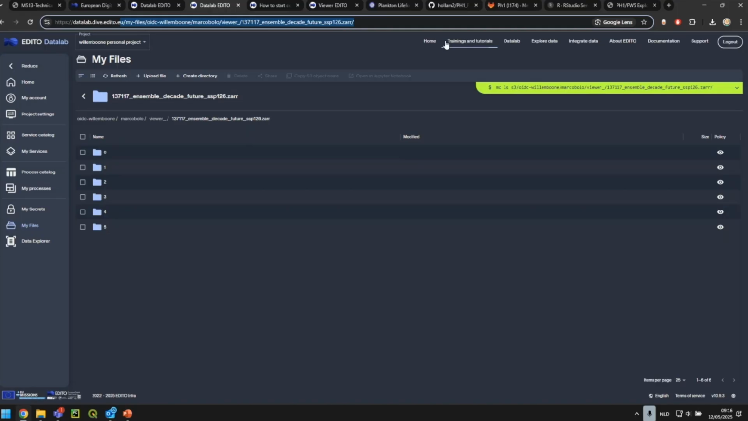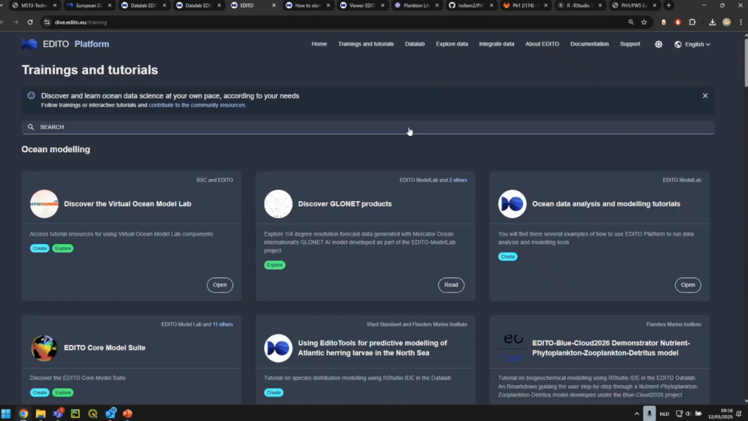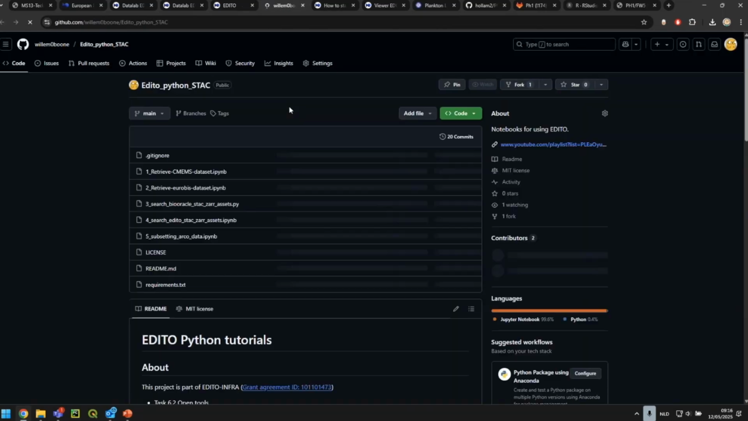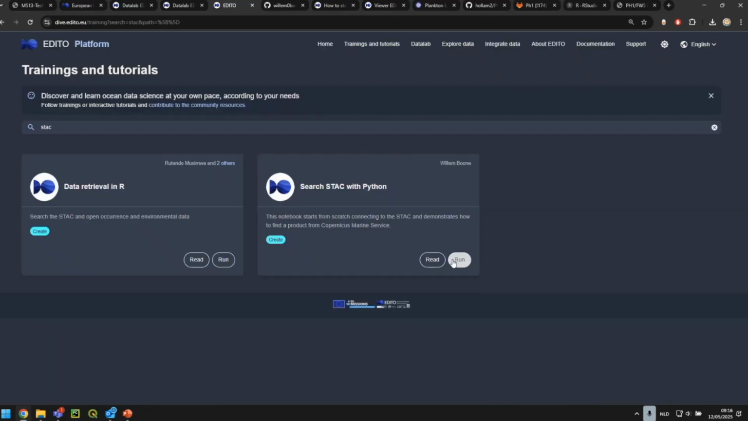Then let's go back to the trainings and tutorials. That's the first thing you can use. So for instance, this one of the stack that we created. This shows you how to interact with this catalog of data. You can read it, and this will redirect you to the GitHub page or another HTML page where it's defined how it works. Or you can also run it.